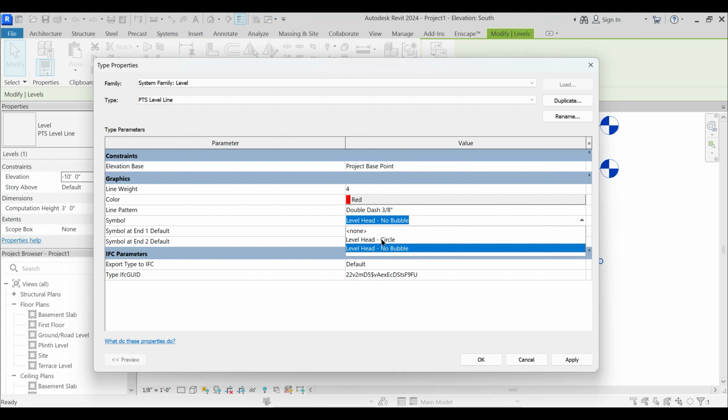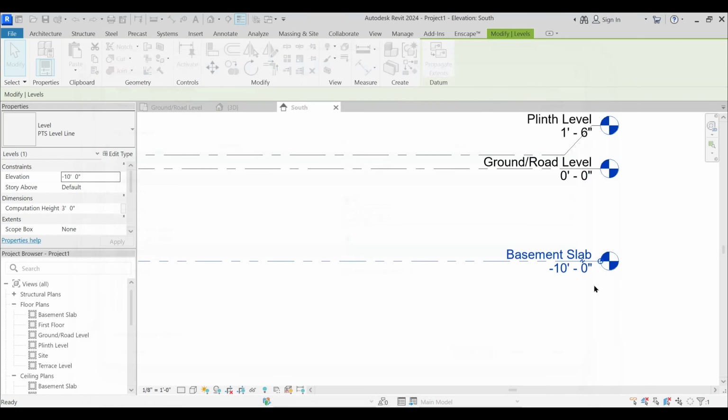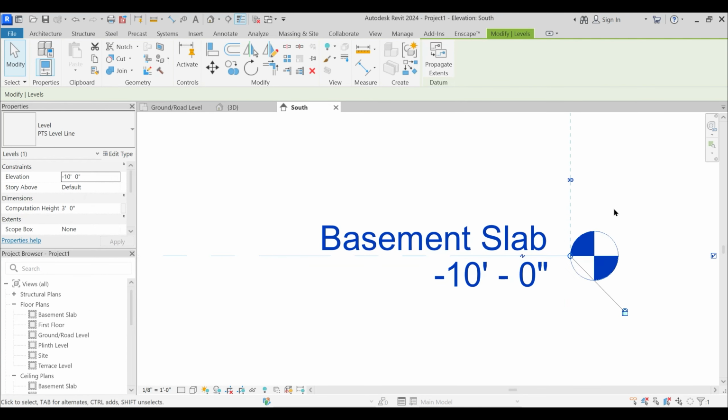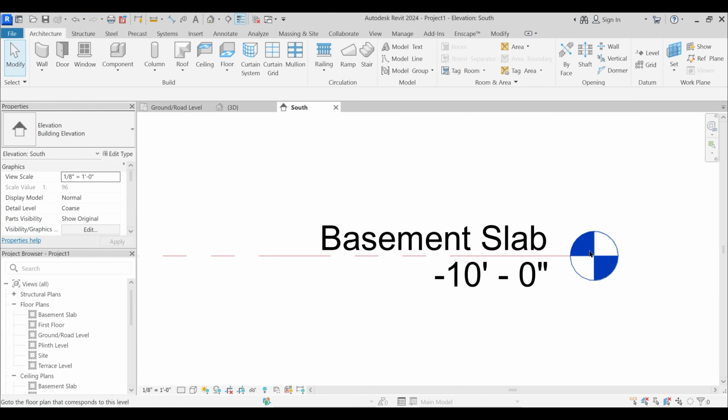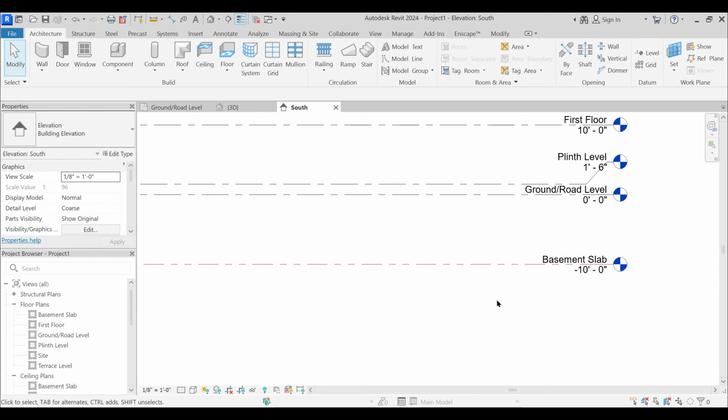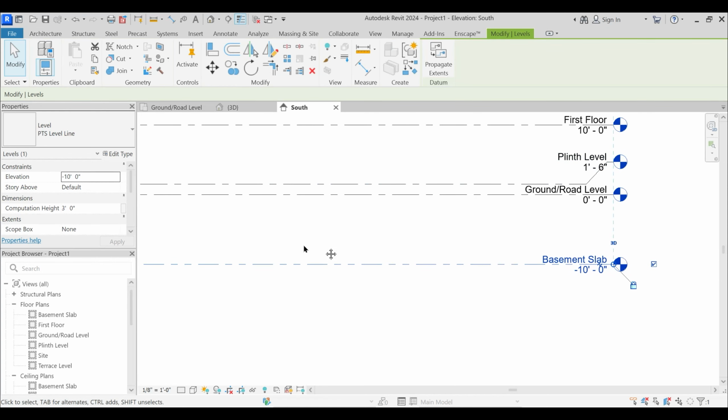If I say that I want level head circle, then again that circle will pop up, which shows the representation of finished, unfinished. Okay, so this is how you customize it.